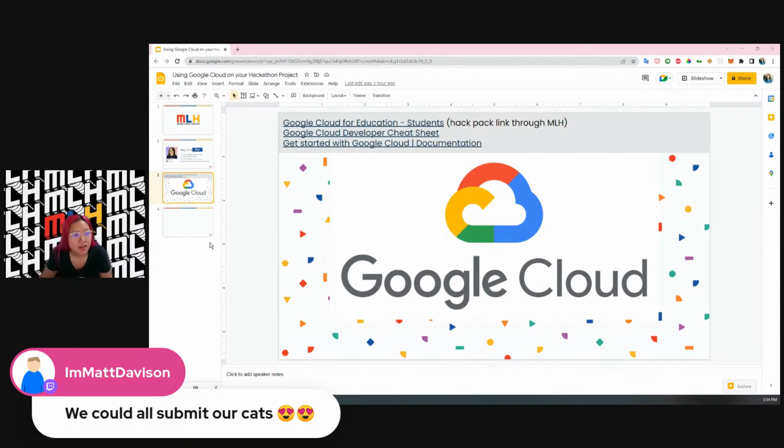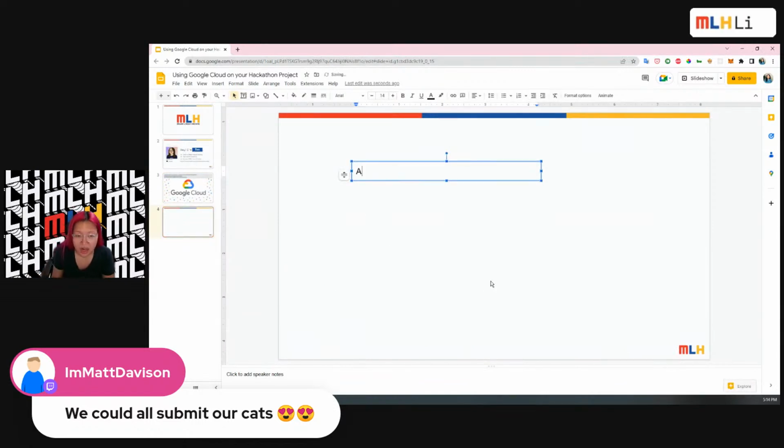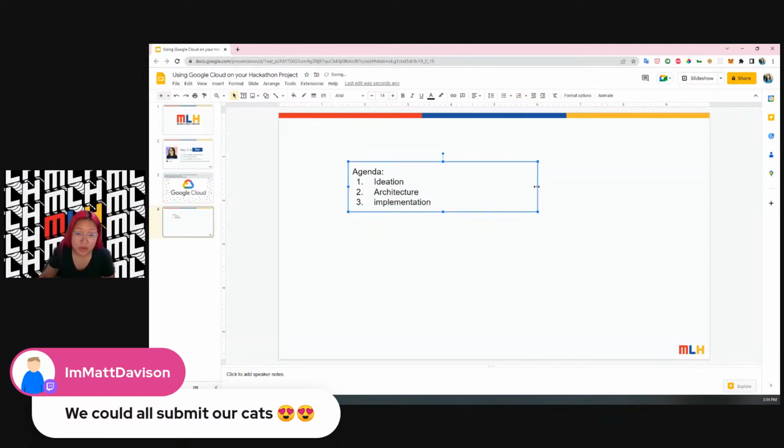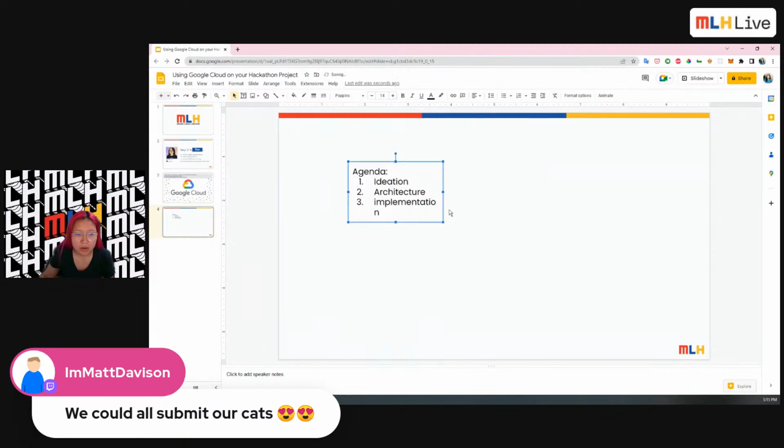So I'm gonna use this slide to go over our agenda or how we're gonna do things. Ideation, architecture, implementation. And I'm gonna put all of our brainstorming stuff on this slide so that anyone who joins late or has any questions about what we went over can go here.